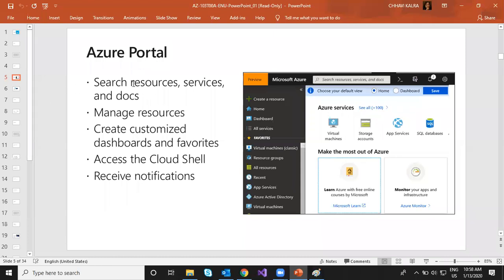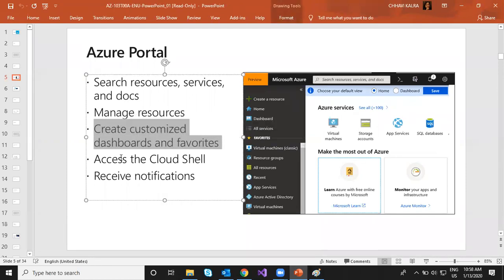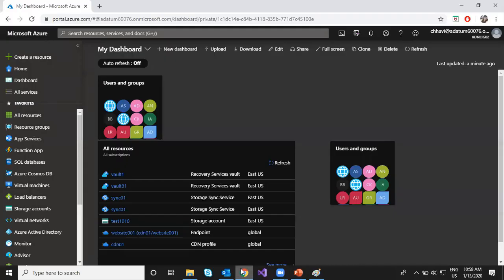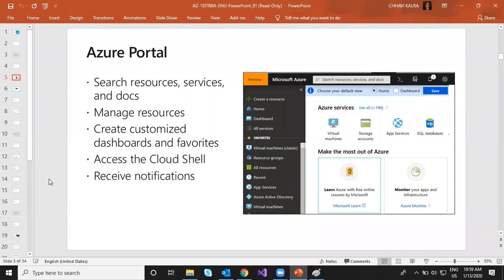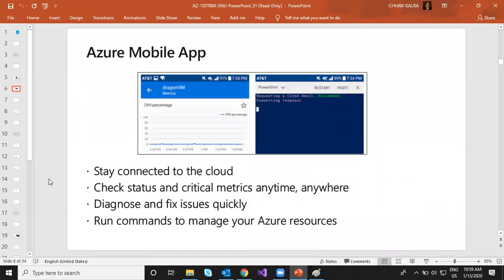Okay. So Azure portal: searching the services, managing resources, creating customized dashboards and favorites, accessing the Cloud Shell. I'll explain in the next few minutes what Cloud Shell is. For now, you can see this icon here, just beside the search bar. This is your Cloud Shell, right? And also receive notifications. That was your Azure portal.